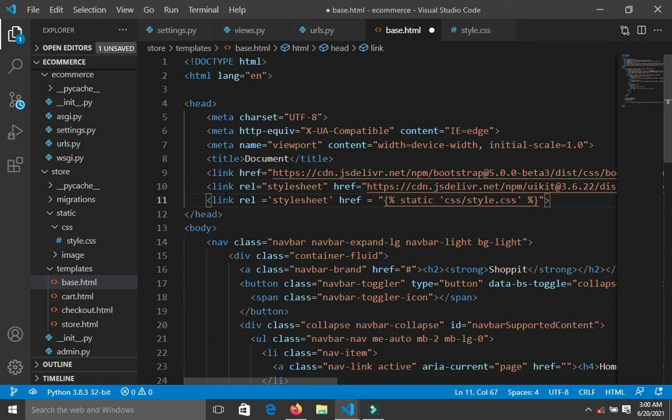So save your work, and if you are using this static on any page, you must put in a load static on top of the head section. So we're going to do that now. Make sure you put in this load static in any page you have this static CSS link, Django CSS link. Make sure you put in the load static tag up on top of the head section. So just save your work now.